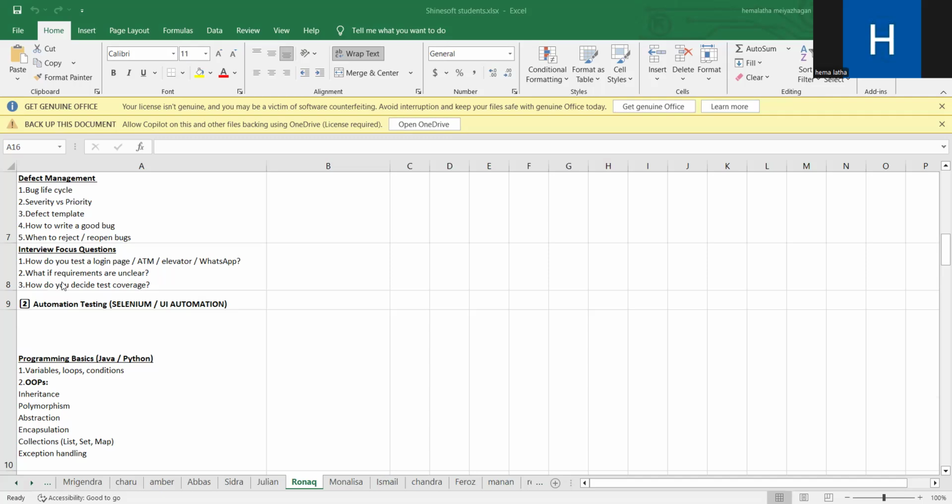Okay. Then if the requirements are unclear, what are you going to do? In that case, what are all the steps and measures you are going to take? Then how do you decide test coverage? Testing depends upon the application, and when to start and when to stop, everything we need to know. So these kinds of questions they may ask.